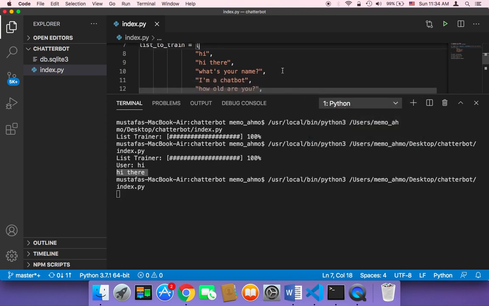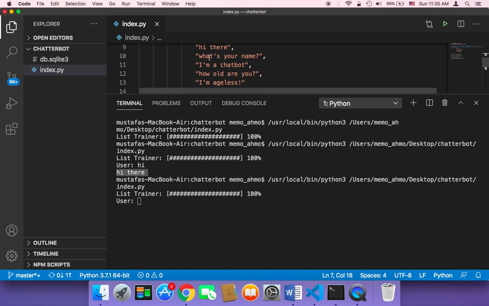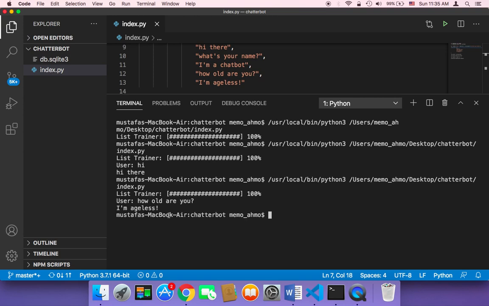Let's run our script one more time and see what's going to happen. And let's send another text. So instead of sending hi there, let's say how old are you, because I am a chatbot is the answer. So I'm going to say how old are you? And hit enter. So as you can see, the answer here is ageless.